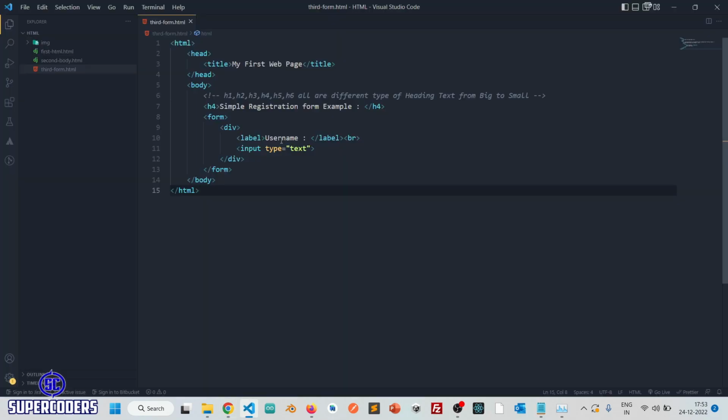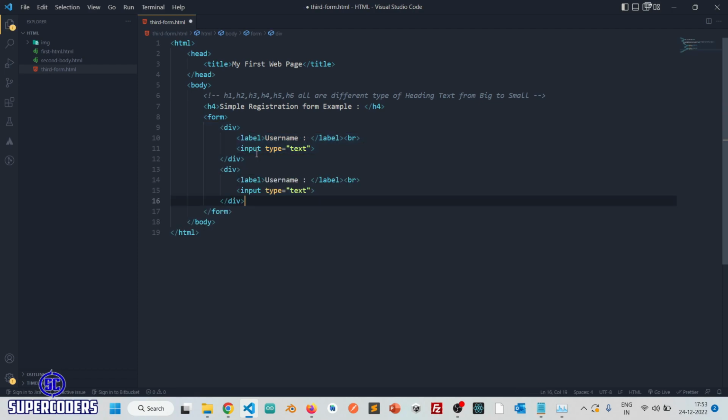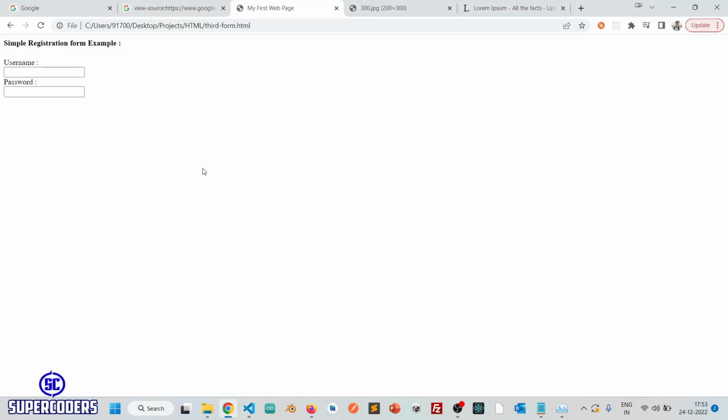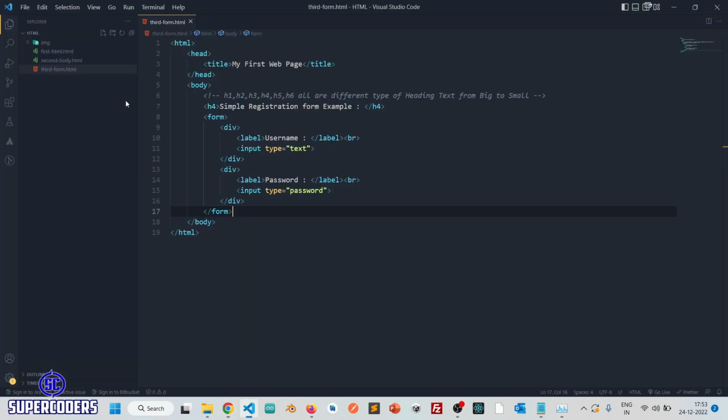Now let's add some more input. So just copy it and adding password, and this time change it to password. So there are different types of inputs you can work with. Save it. Now here if you check, I can write text and you can see the text. So the example for text, and let's see the example for password. So if I write password, I can write anything, but you can't see. That is example for password input.